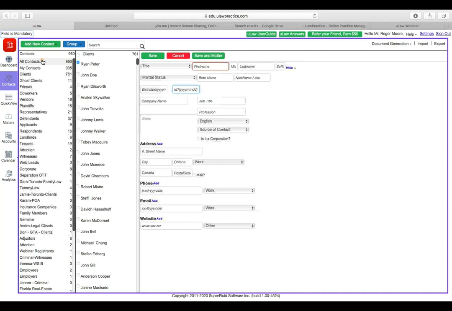to type in basic information. I'm just going to enter first name, last name. Let me use something that I already have in my system so it's easier for you to track.